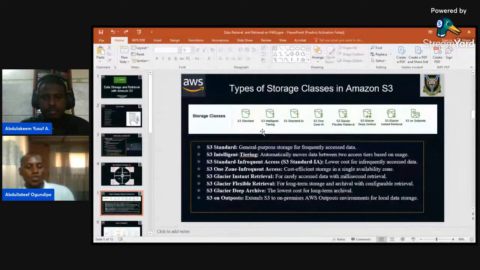Then we talk about One Zone. When we talk about One Zone, what it means is that this is a kind of storage that is available in a single availability zone. I spoke to you earlier that S3 is a regional service, but there is a type for when you just need to serve data in one availability zone, you can just use the One Zone. I don't want to take so much time.